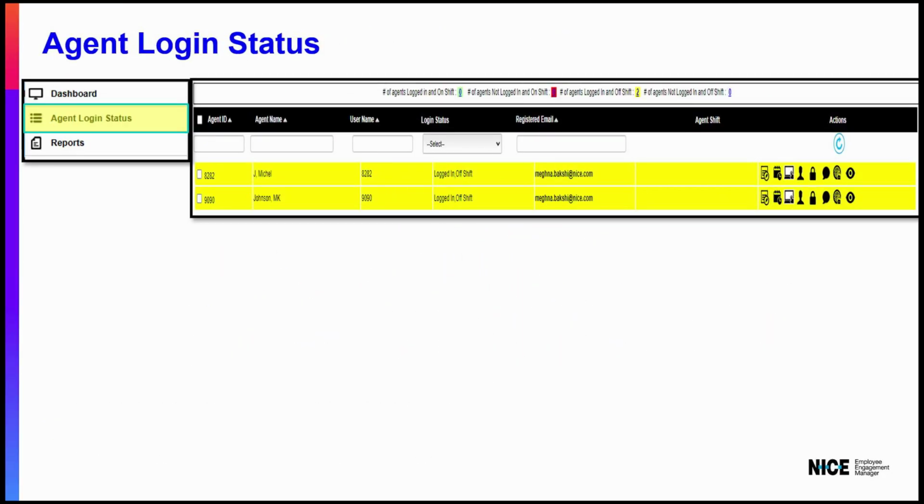Now let's take a deeper dive into the Agent Logon Status dashboard. In order to access the Agent Logon Status dashboard, please select Agent Logon Status from the left navigation menu selector. Here on the Agent Logon Status dashboard, you will see pertinent information about your agents along with their shift and additional action items.